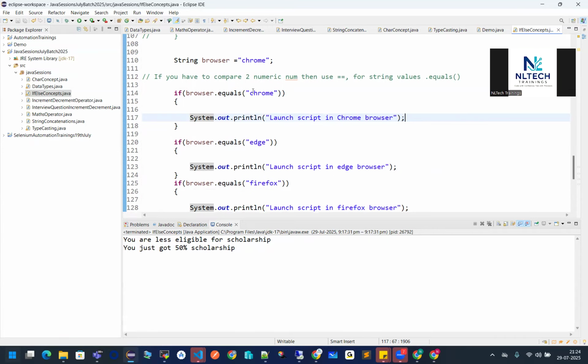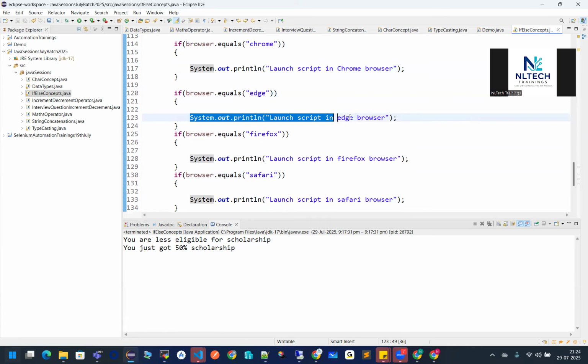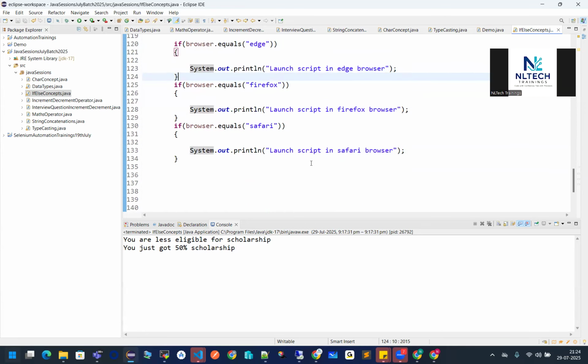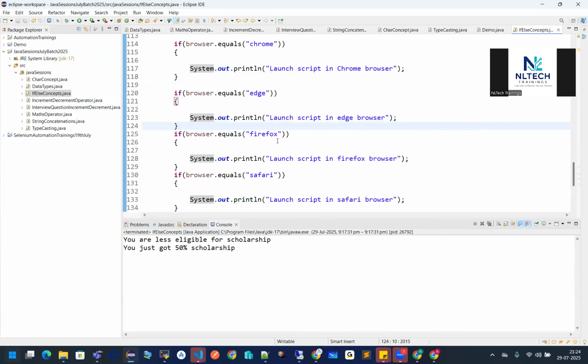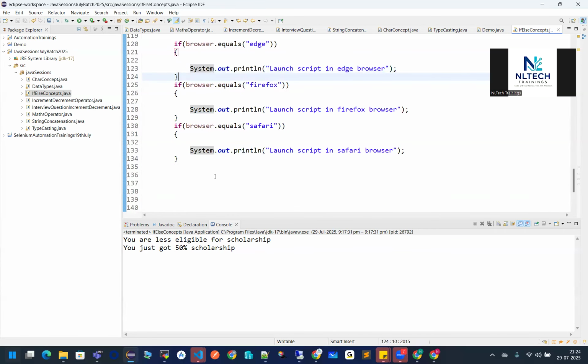Then people will sometimes say, what if your browser is Edge? What will you do? If browser dot equals Edge, launch it on the Edge browser. Fine. I've written all the conditions with if. Is that correct code? Okay, I just forgot to write else. This is one of the bugs inside this code, so let us write else also.